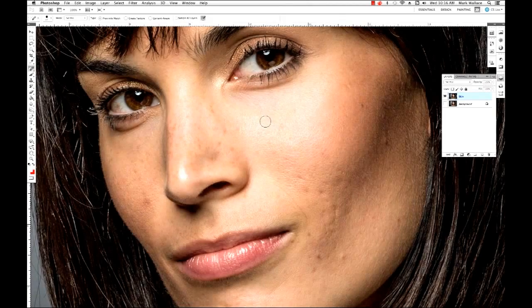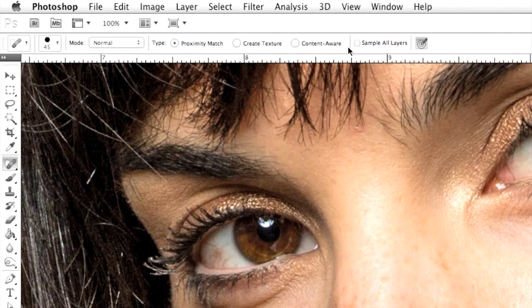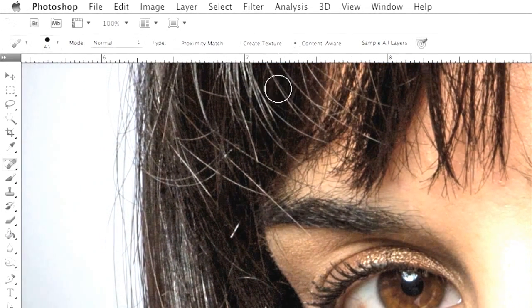Now, the other thing that's really important to notice in the spot healing brush, at the very top here, is this bar where we have some options. We have proximity match, create texture, and content aware. I'll be going between content aware and proximity match. Content aware is great when you have something like a hair that has an abrupt edge that you want to get out of an image. Sort of like right here, we have a hair that's over her eyebrow, and I want to make sure that I get rid of that. So I'll get a really small brush here. Then I can sort of paint over that. And my healing brush is aware that I have this boundary here, and it's going to do a great job of removing that hair.